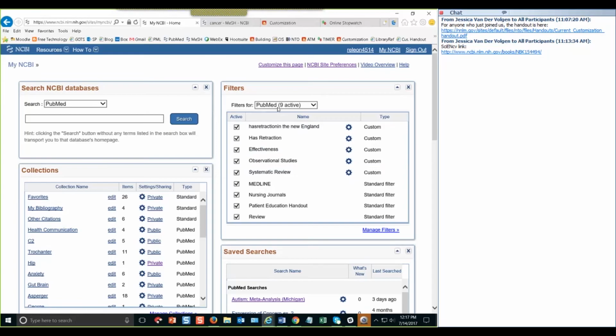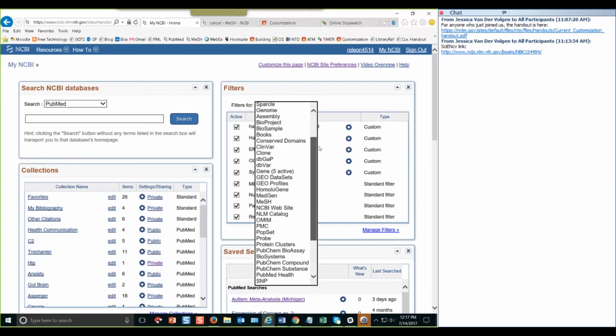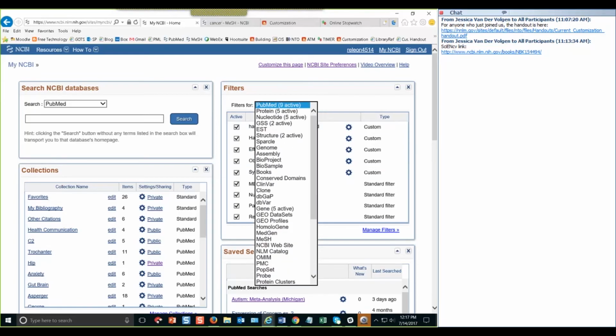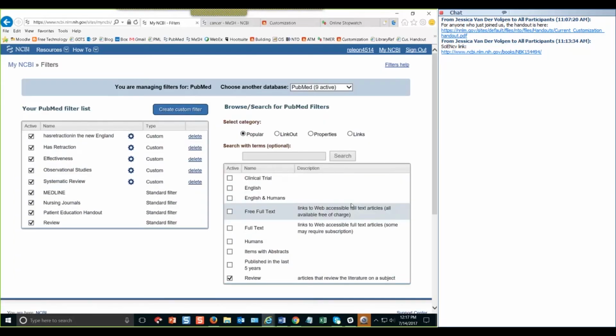So right now you see I've got filters for PubMed 9. You're allowed to have up to 15 filters for each of these different databases. And I'm going to go ahead and click on Manage Filters at the bottom of the filter portlet. I'm going to take a look inside.